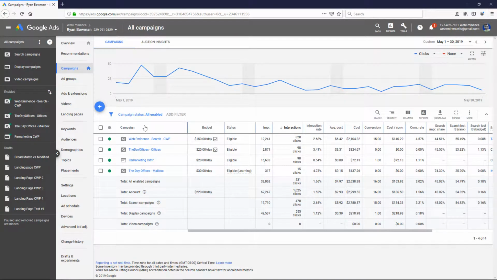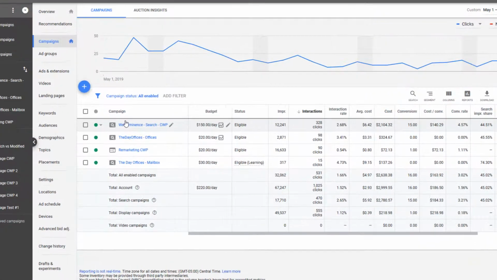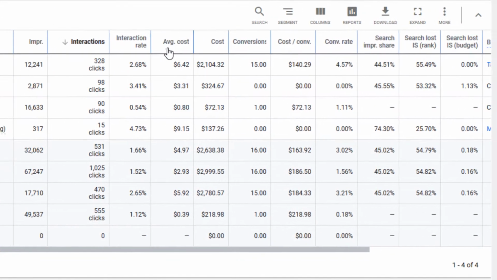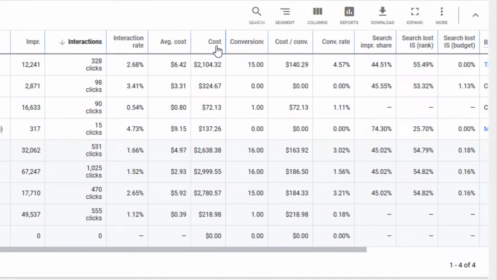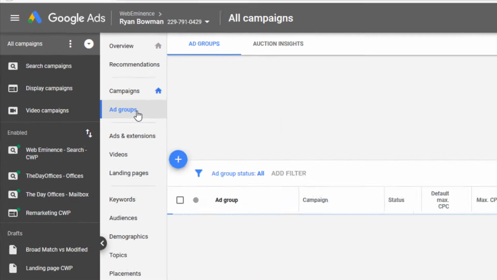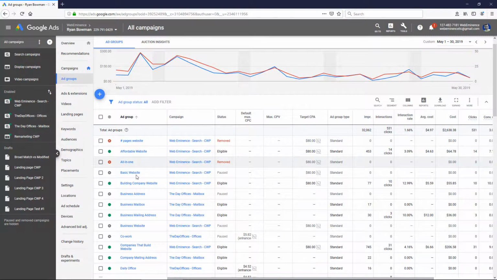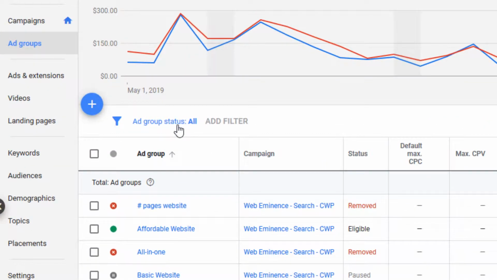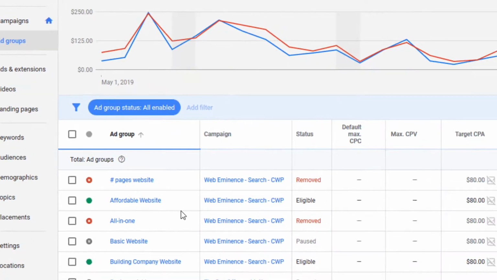So the campaigns page is definitely something you're gonna wanna look at to get an overview of your data. And on this page, you can see info for your campaigns like budget, number of clicks or interactions, average cost per click, and total cost. You can also view the data by ad groups. So ad groups are groups of keywords and ads within campaigns. And again, I'll use this filter here to only show the enabled ad groups, which is going to clean up the view.